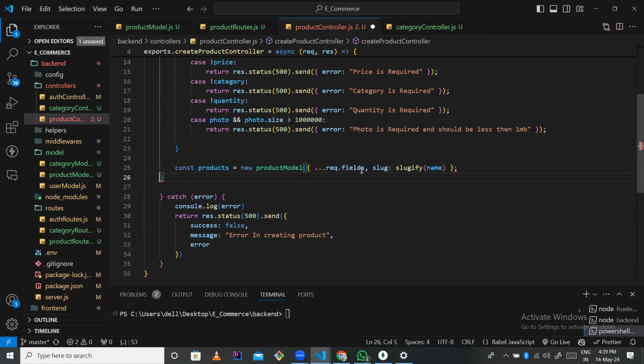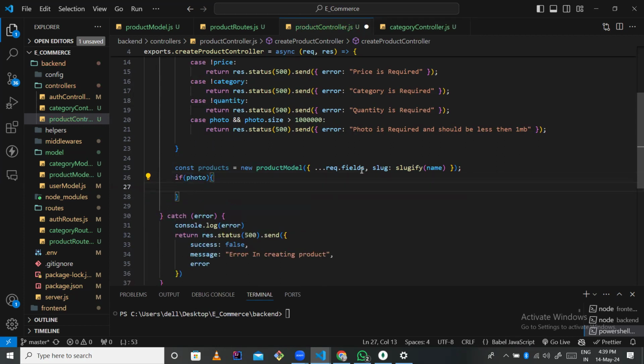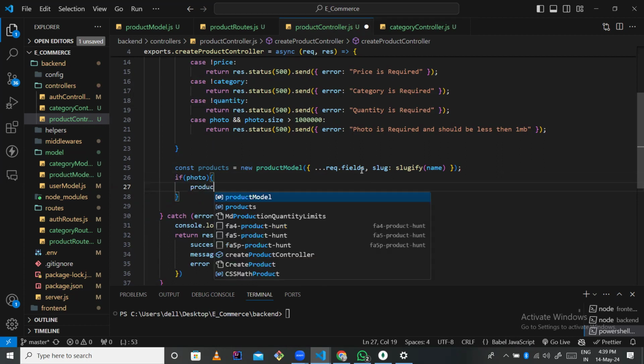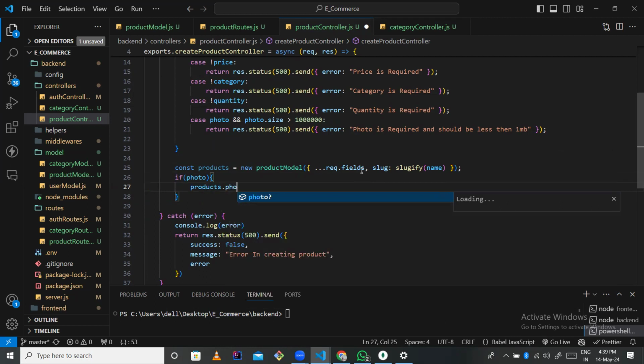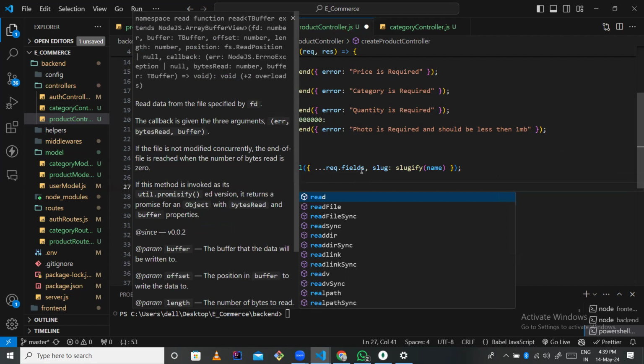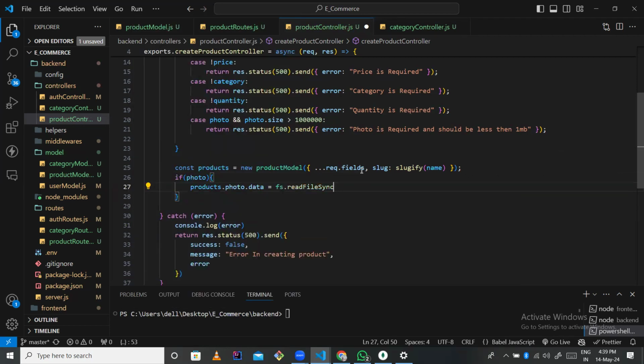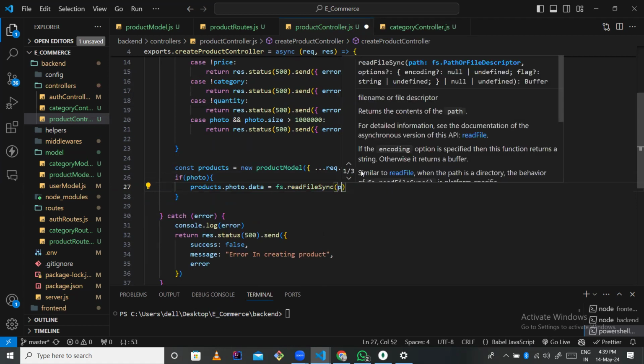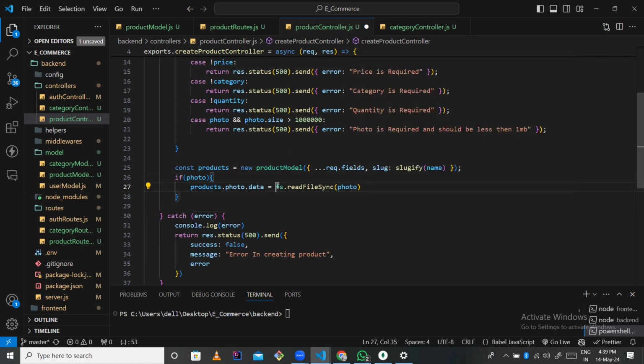So also, if we get the photo less than 1 MB, then we need to read the photo as well, right? Then products dot photo dot data. Okay, and the photo is in the file system, and we will read our photo with fs.readFileSync. With the help of this, we can upload the photo from the system. And what we want to upload is photo dot path.